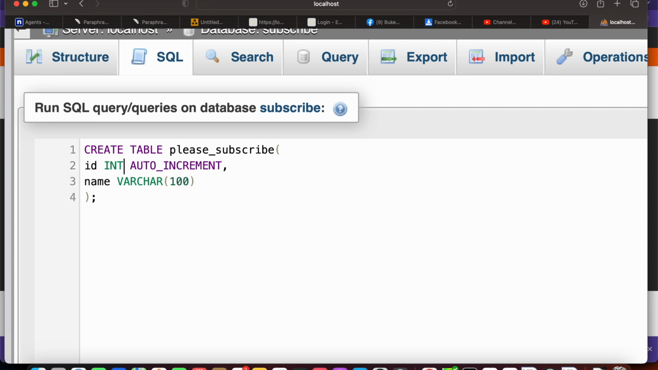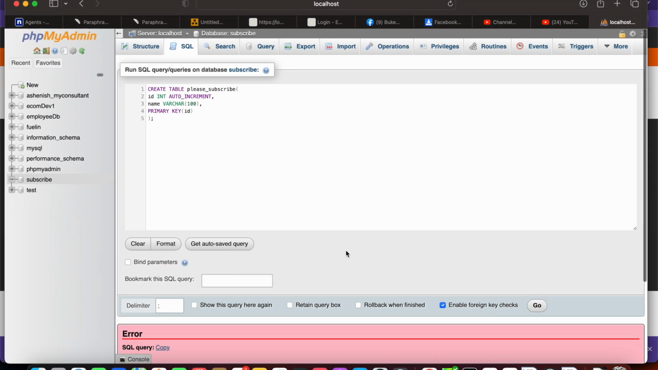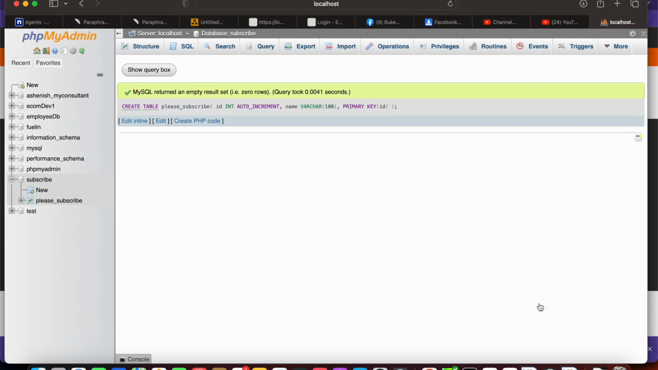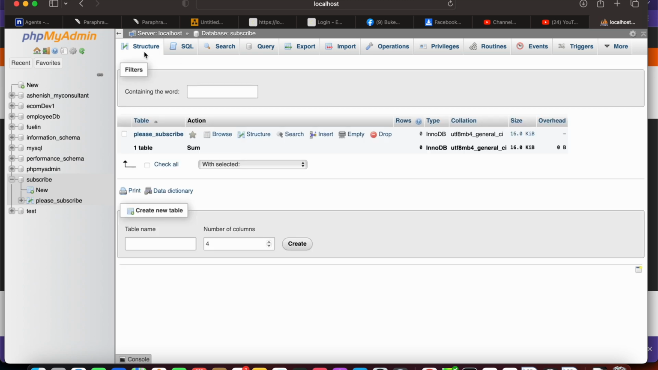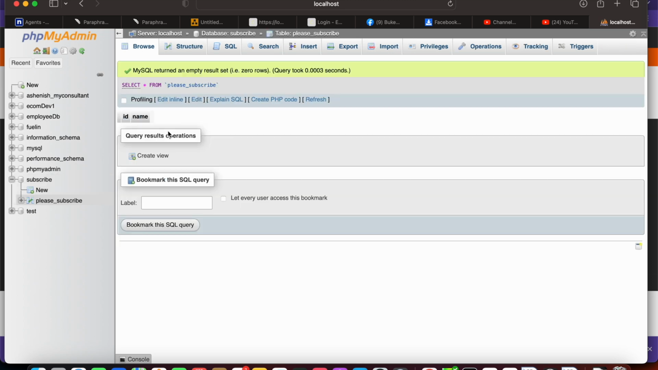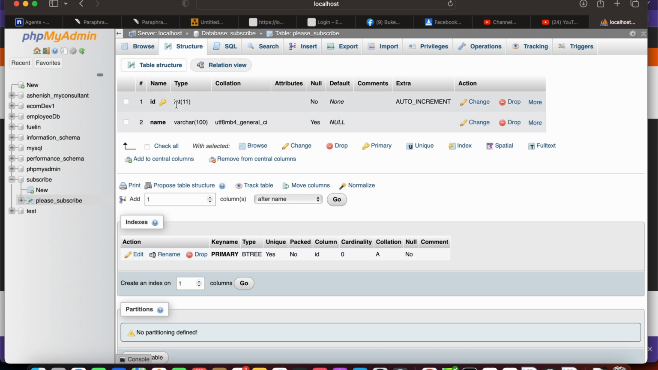Otherwise, after the comma we have to use PRIMARY KEY and then parentheses, and pass in the column name that you want to set as the primary key. Now I'm going to press Go. Now if we go to the Structure tab, here we have the necessary table.